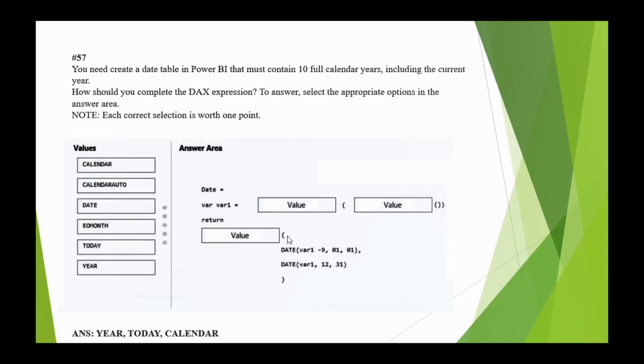And coming to here, we have specified the start and end date, so we can use CALENDAR. CALENDARAUTO will not fit here because auto will create a range from the given data, but here we have specified the dates, no more auto detect, so CALENDARAUTO is wrong. DATE also we didn't use here, EOMONTH also not, only CALENDAR, TODAY, YEAR in this sequence.